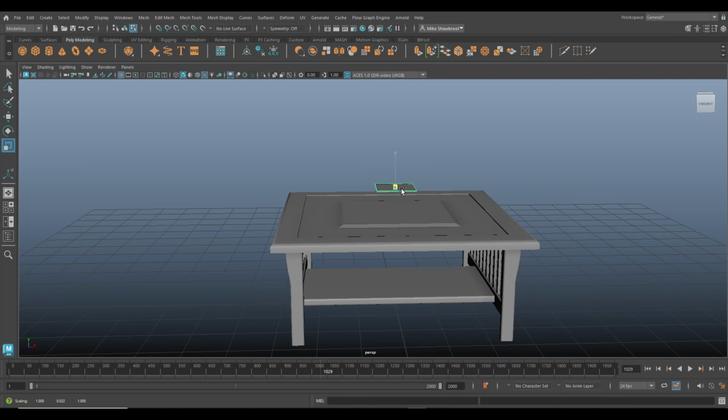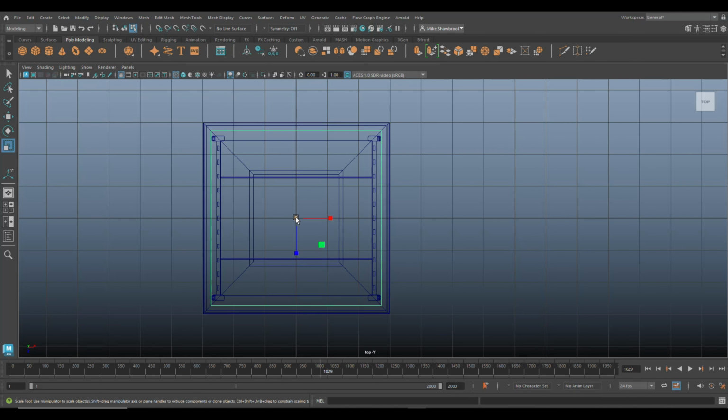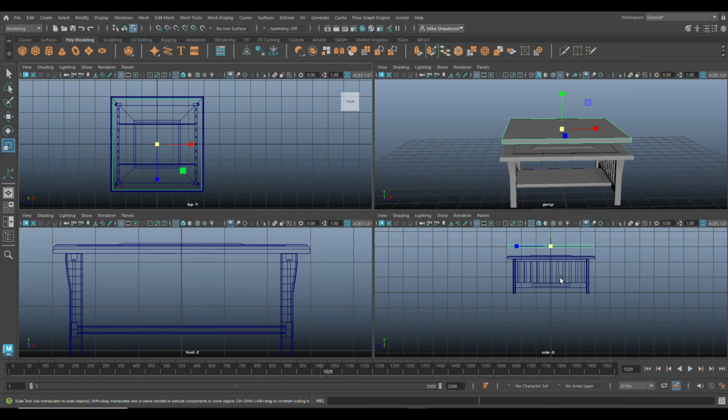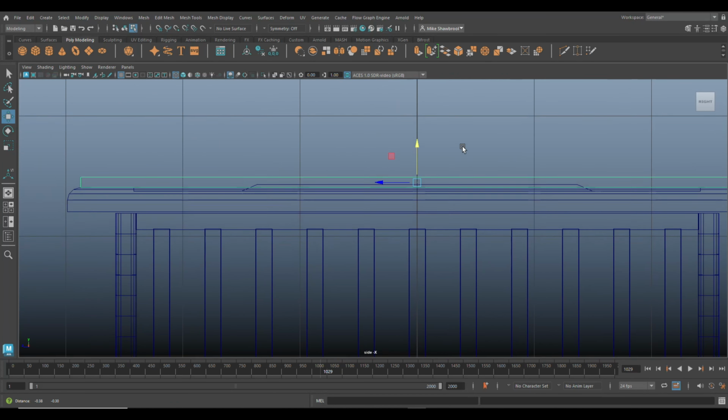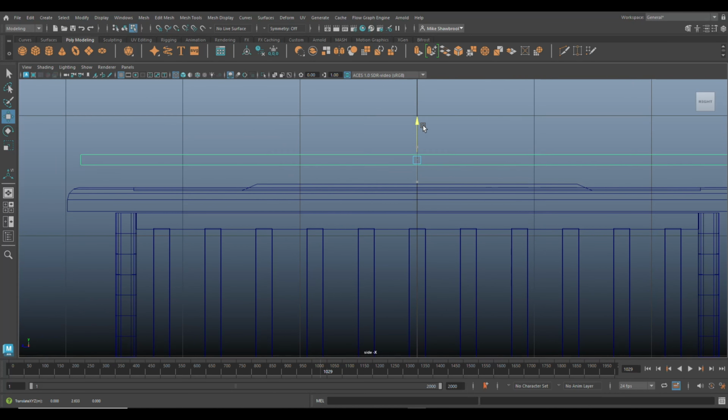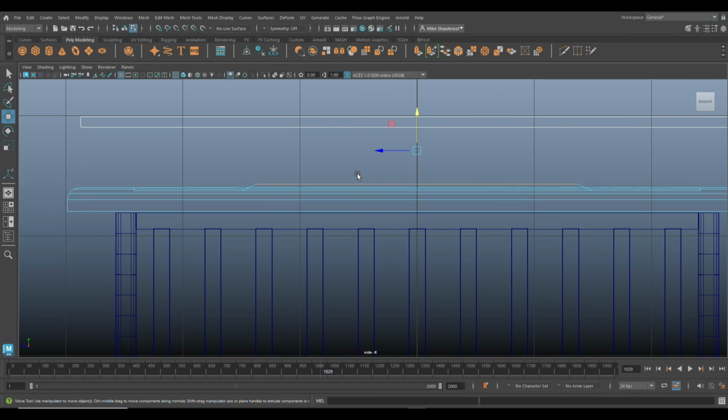Make that nice and thin. Scale that out to there. Make it thinner. W to move down after frame, and you can see we need to adjust it a little bit, this guy mainly.